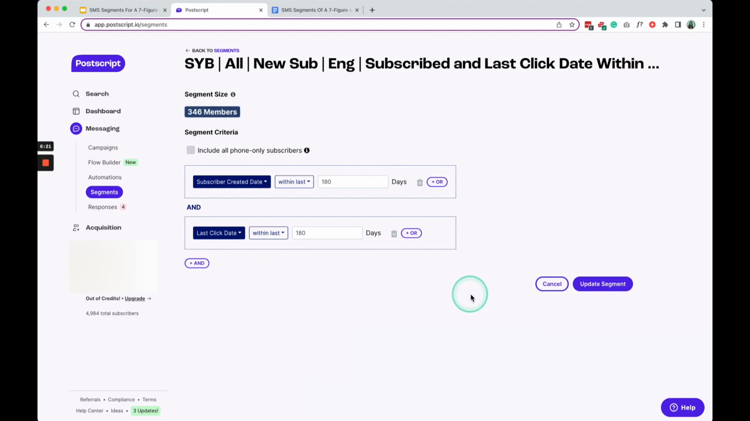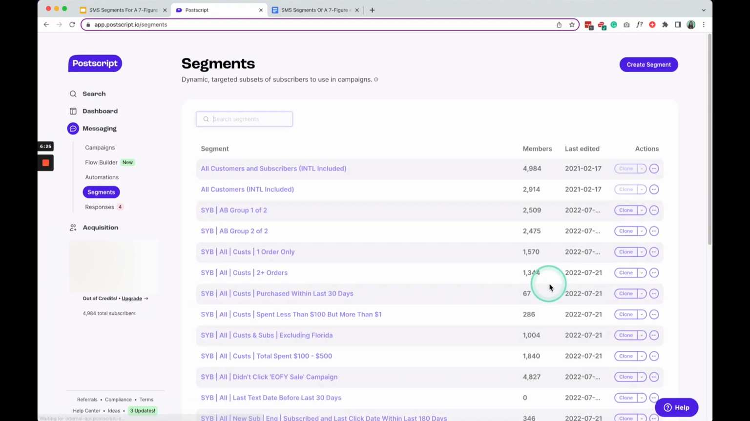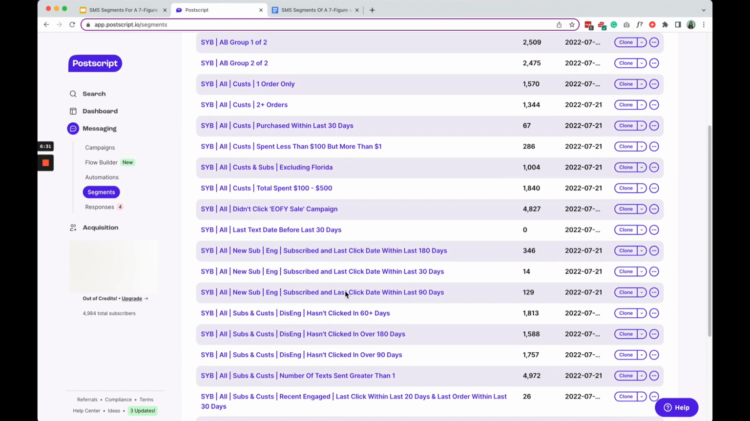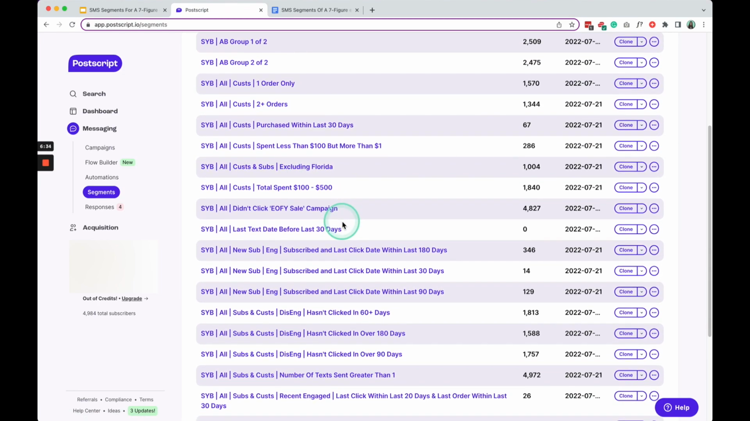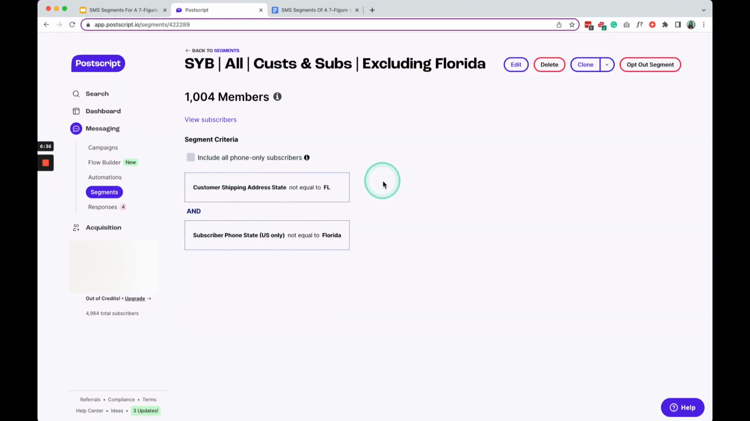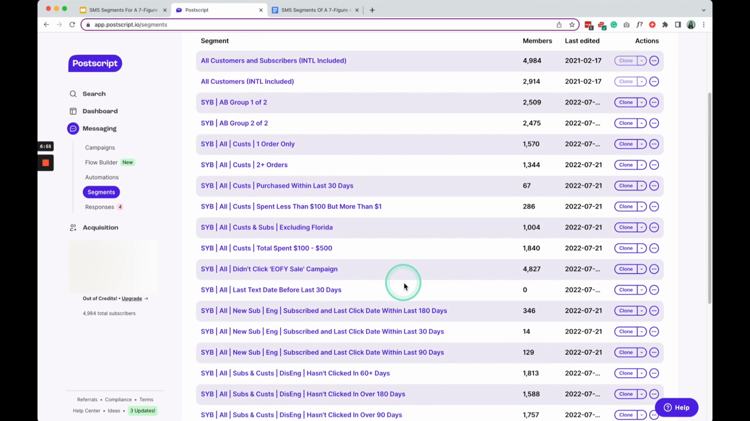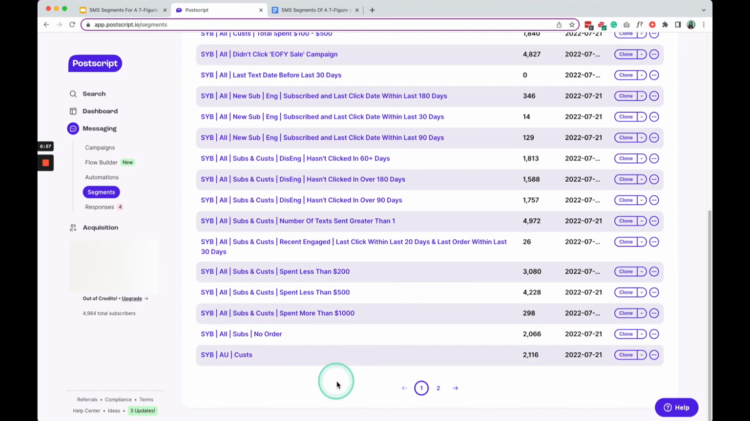And then I'm going to go ahead and delete that and get out of this segment. All right, so now with these segments, for example, like the SYB, all customers and subscribers excluding Florida, you can always change this. So it doesn't have to just be Florida. Obviously, this could be any state that you want to exclude. You would just change that. This is just an example for Florida because Florida has specific quiet hours that you're allowed to text them.